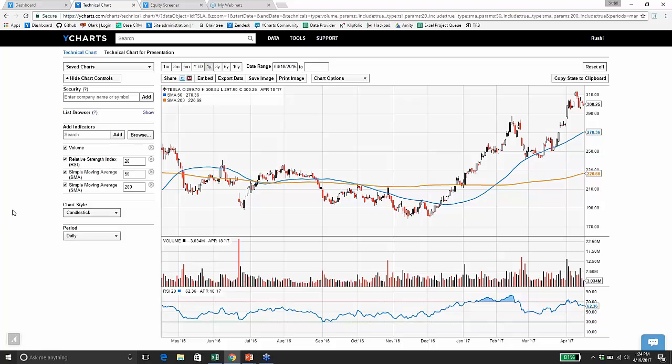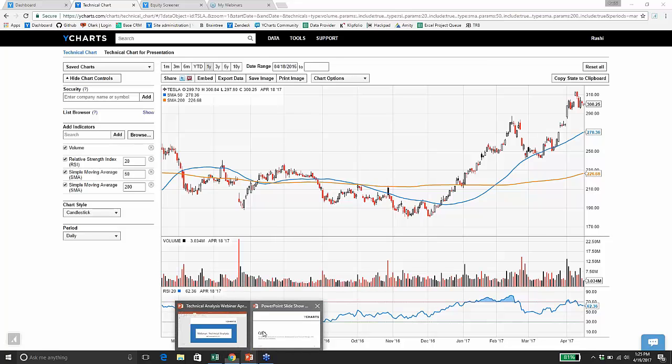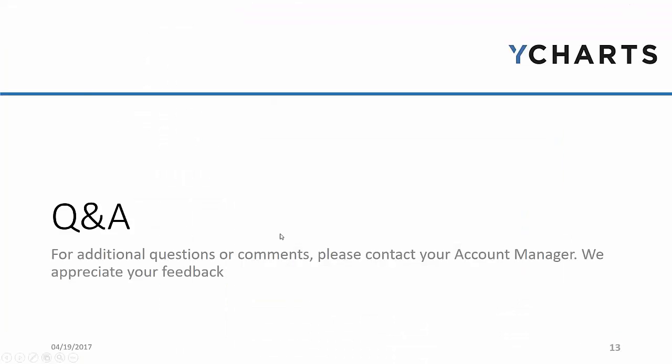Another question we've been seeing is if you can get technicals on funds and indexes. We do carry technicals on indexes, however, not on mutual funds, just because they do not trade intraday. Do we have a technical investment strategy? No, we do not, unfortunately, have technical investment strategies available on YCharts.